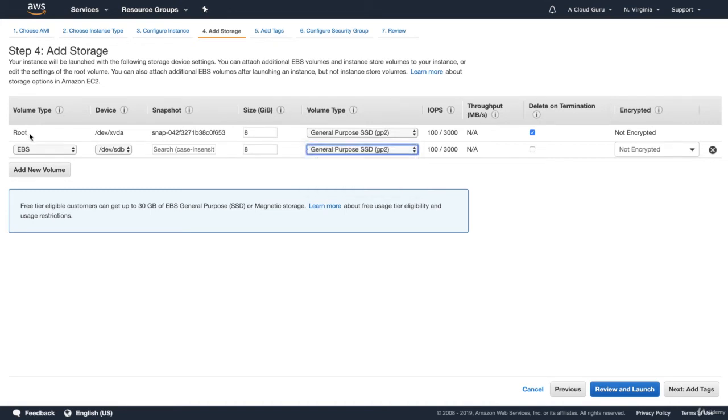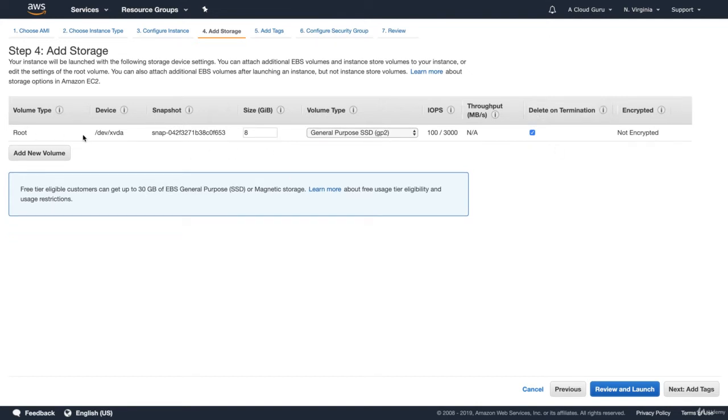The root device volume can only launch on SSD or magnetic standard, but you can have additional volumes, and additional volumes include things like cold hard disk drive and throughput optimized hard disk drive, and these are all magnetic as well. Like I said, let's not get too bogged down in this right now. We're going to learn about that later on in this section of the course. I'm going to delete this, so we're just going to launch with the root device volume. When we say root device volume or EBS, all we're talking about is a virtual disk in the cloud. This is where our operating system is going to be installed.